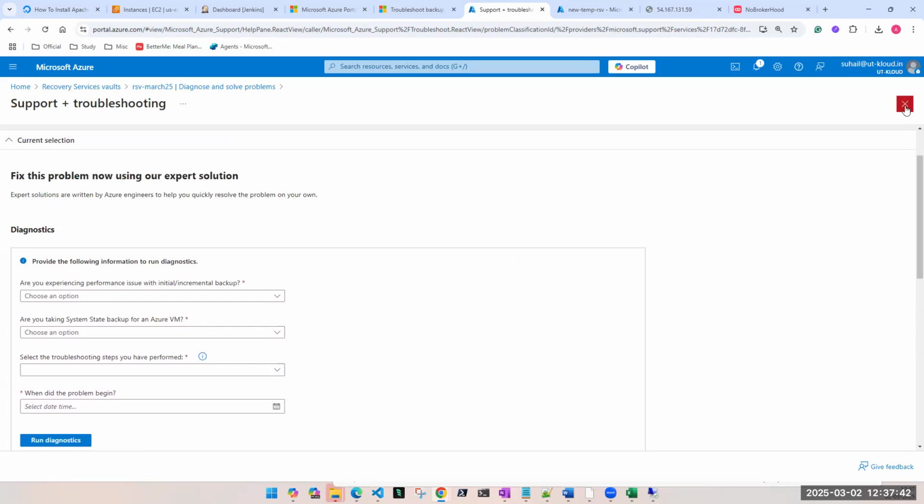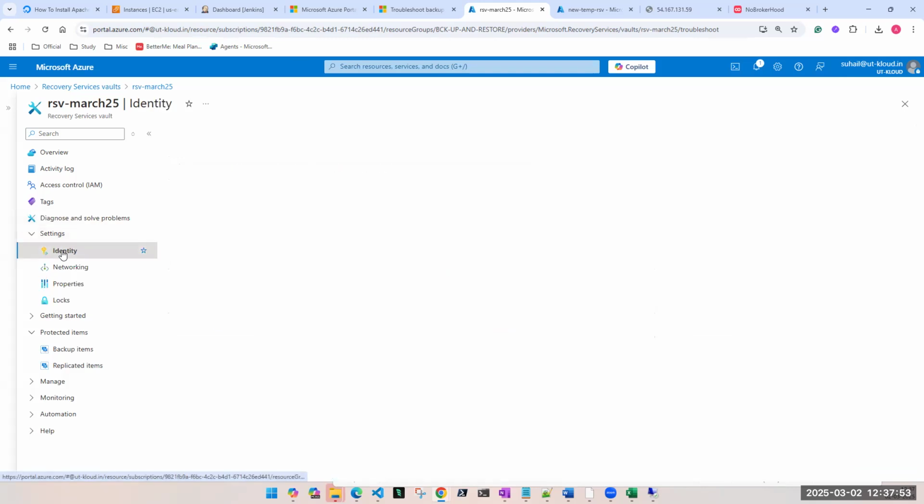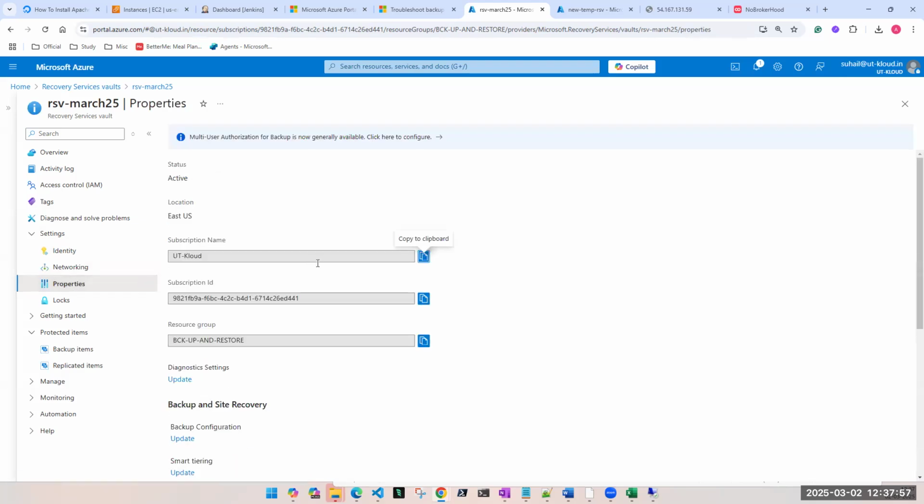So this is very important for every resource. Come here and go through these options. You will be prepared for your interview. No doubt on that. Next is settings. Identity we are yet to cover. Networking we are yet to cover. Properties, it is showing the same thing.